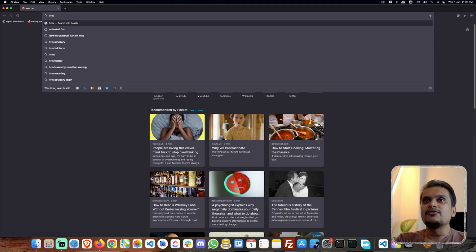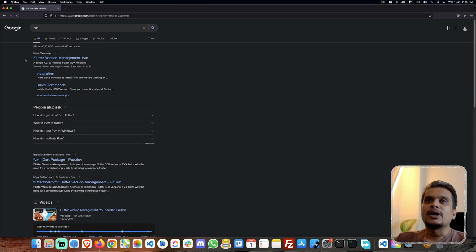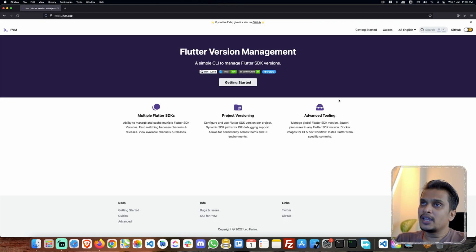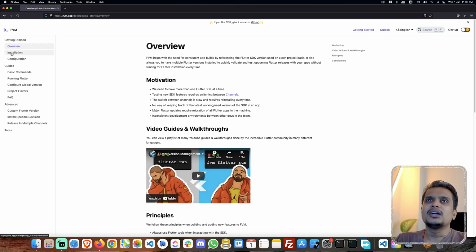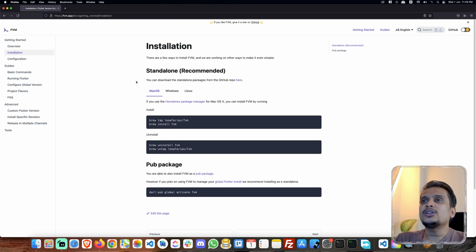I will just type FVM and press enter. You can see that the first website is fvm.app. I'll click on that. Now you can come here, or you can go for the installation link given below, but I'll click on get started. I'll come to the installation section. Here you can see that standalone is recommended, and the pub package is not that recommended, because for that you will have a requirement of installing Dart prior to installing FVM, under which you will again install the Dart version for that particular Flutter version, which is redundant and we don't need to do. So the standalone package is something which is recommended. We will be following that.